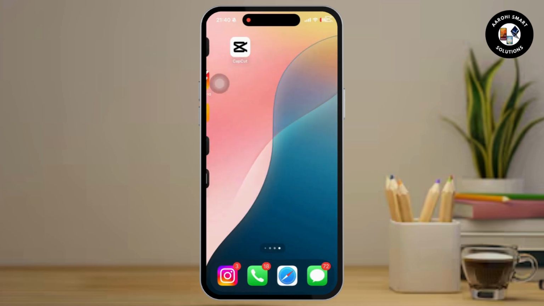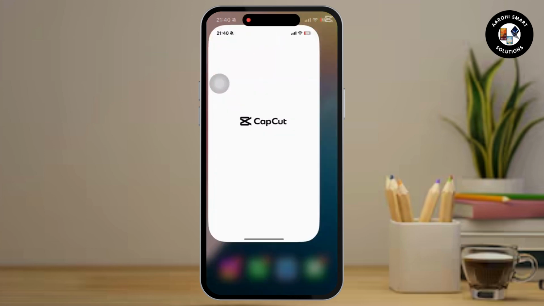So, in order to blur a photo on your iPhone, we can simply use the CapCut app. CapCut allows you to easily blur parts of a photo for privacy or aesthetic effects, or you can simply blur the whole photo on your CapCut using your iPhone. Now, all you have to do is download the CapCut and open CapCut on your iPhone.